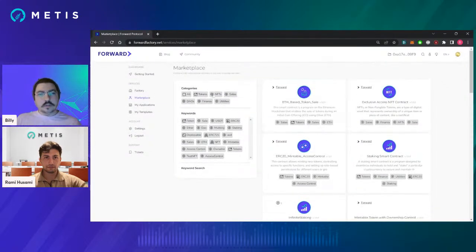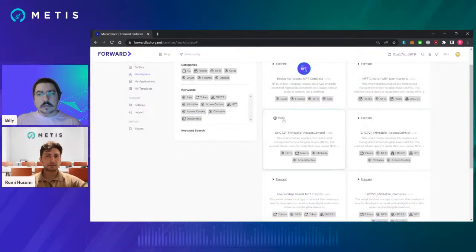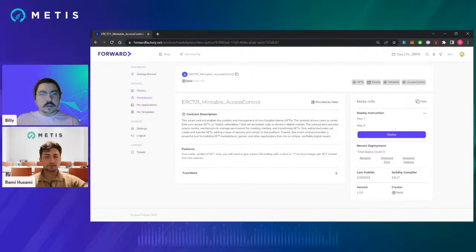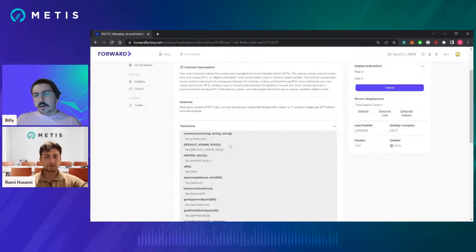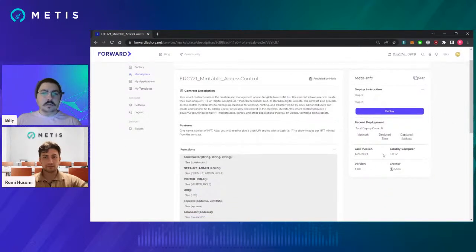So up the top here, because we selected NFTs, I can quickly search for that, and I can try and find the one that we just created, which is this one just here, the Metis one. So now you'll notice that everything I've put in here, we've got the description, the features, and we've got a list of functions that automatically generates to show you essentially what the user will see when they want to deploy. Up the top as well, you've got some little tags that we've added. So we've got the mintable access control. And down the right-hand side here, we've got our meta info with our deploy instructions as well.